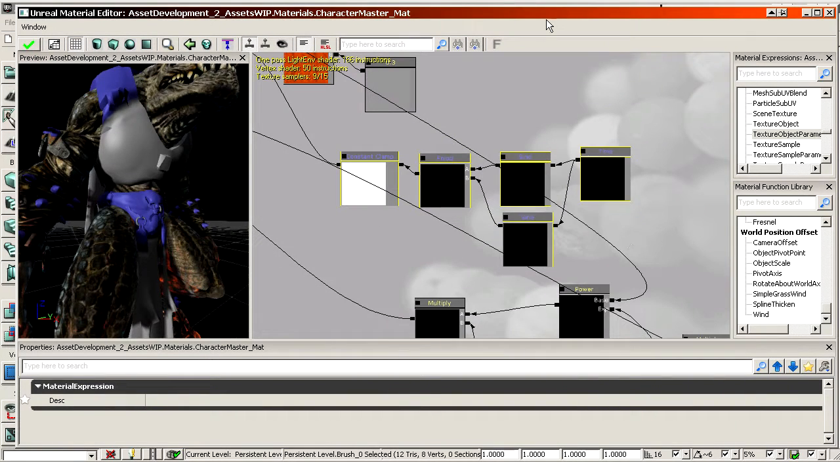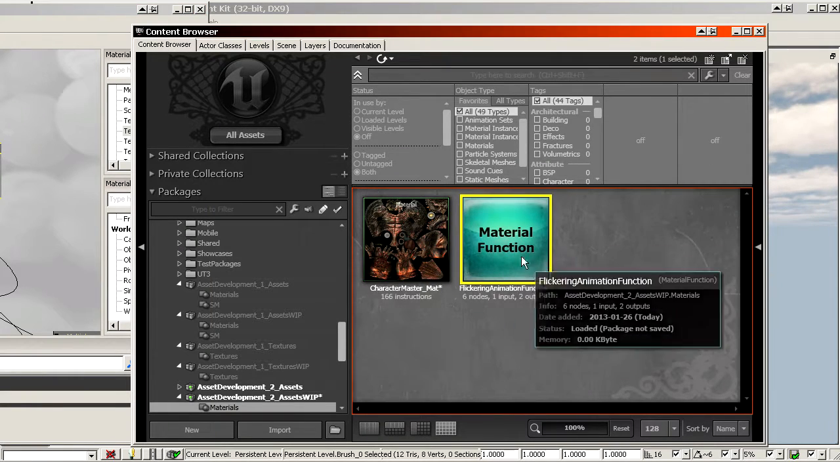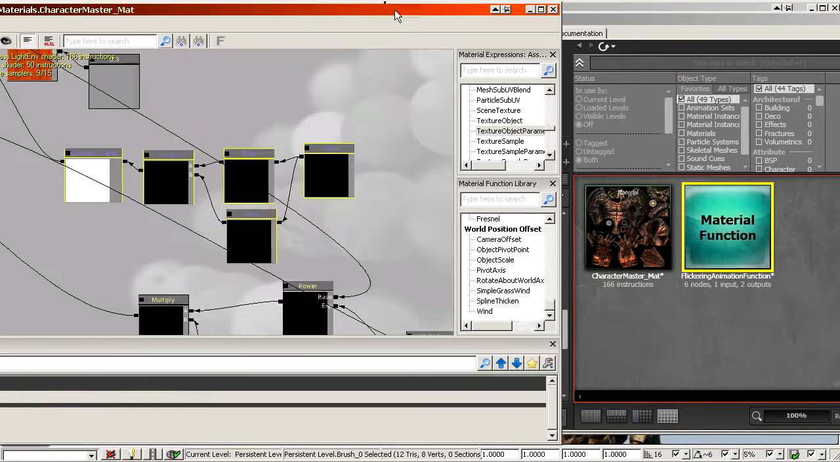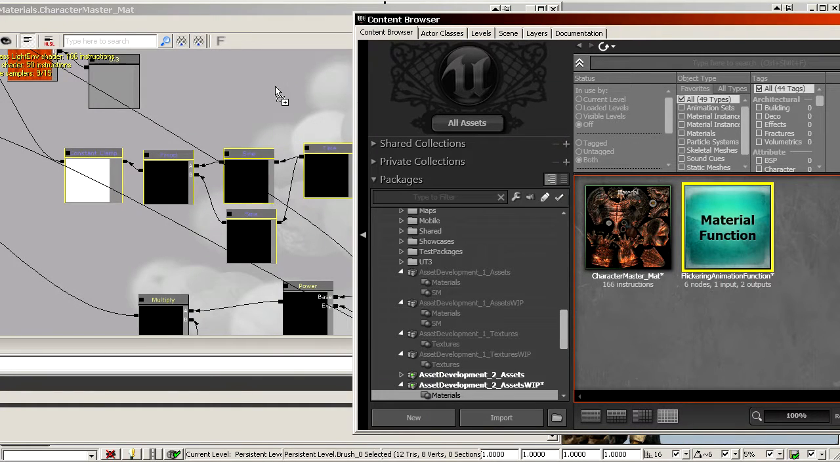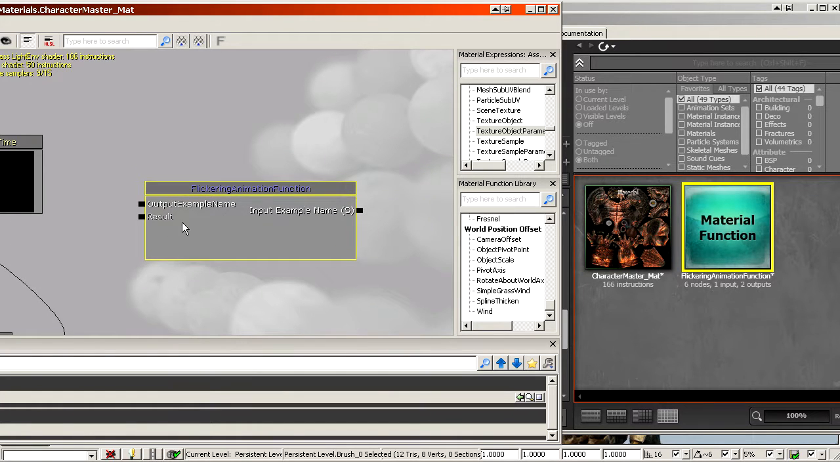And then in your material, you can just drag it in from the content browser. So here is our function. You just drag the function you made in here into the material. And we can see, then we get this. You can see our two outputs.